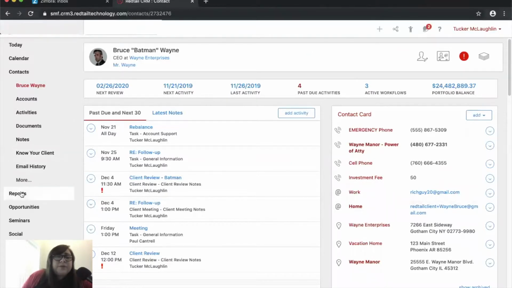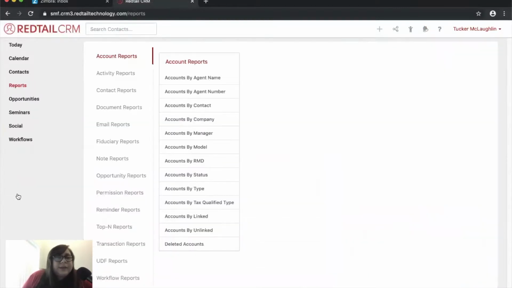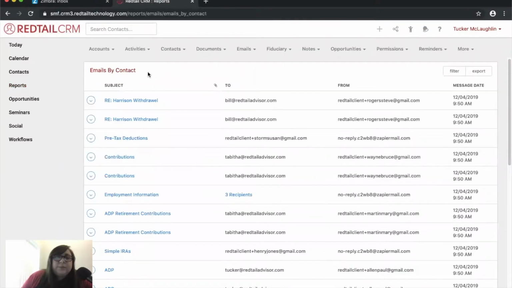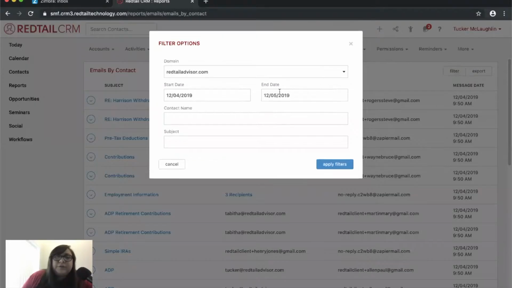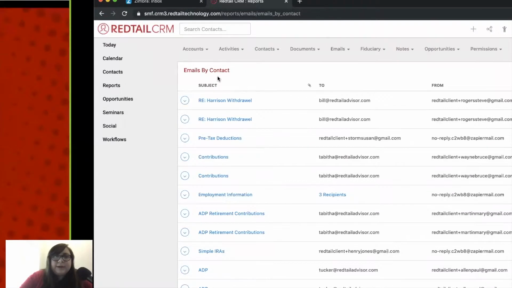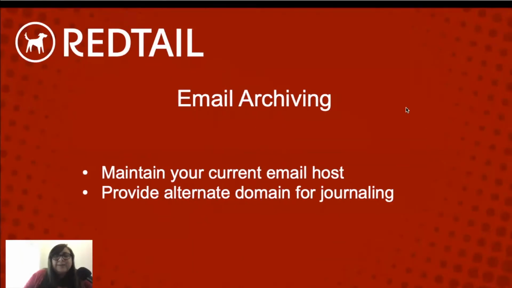The other item you also have, not as commonly used, of course, unless there's something particularly you need, is an email report as well. You only have the one option, but if you did want to run that email report, you do have that in here. And just like any other report, we have the option to filter over here, and you also have the option to export that.